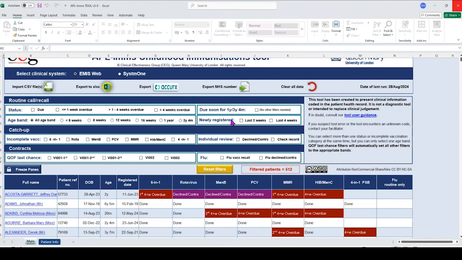On the right over here, you've got your due soon for your 1 year and your 3 years 4 months as well. So this gives you 4 weeks and it will tell you that they're due soon. That schedule might be changing soon, so there will be an update on that part as well. But for now, it will be those that are due in the next 4 weeks. But just check their date of birth to make sure that it might be a bit sooner as well. But it will just say due soon.